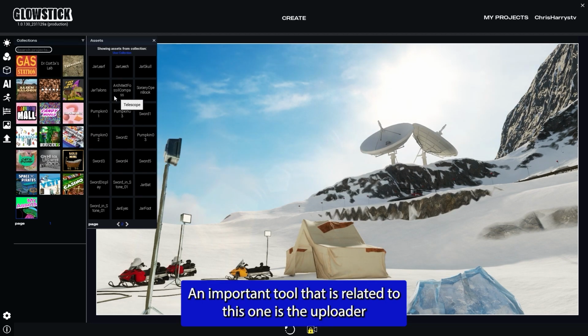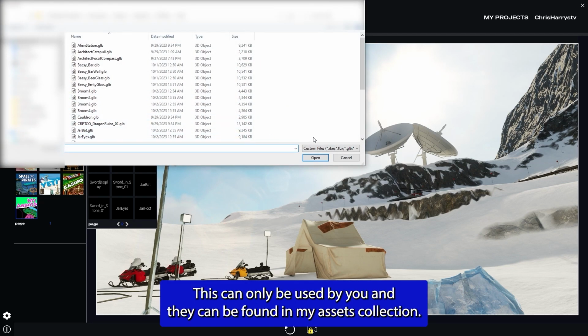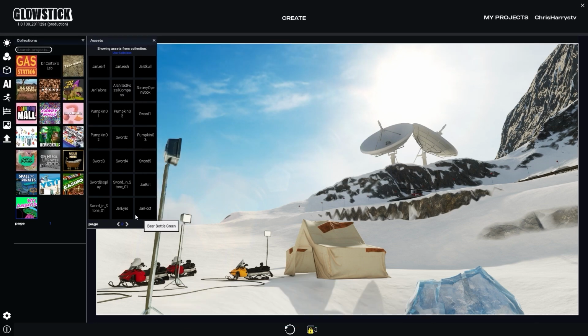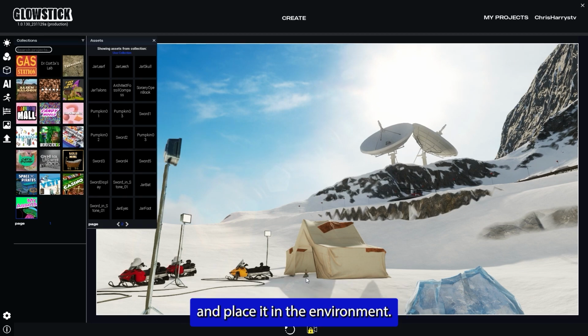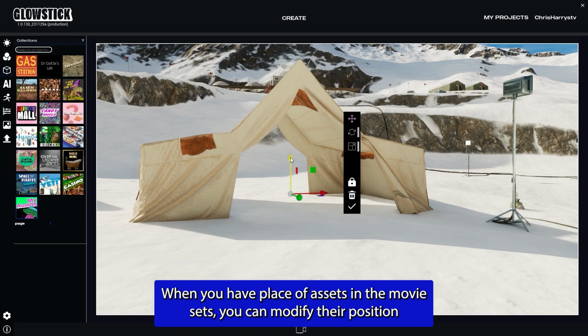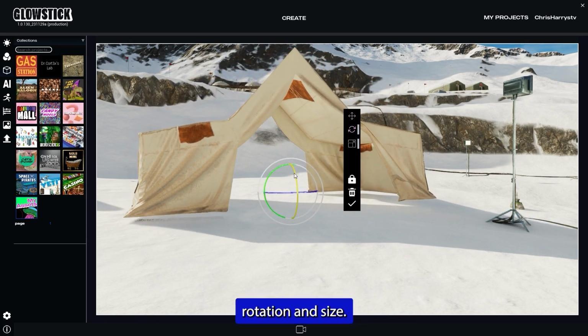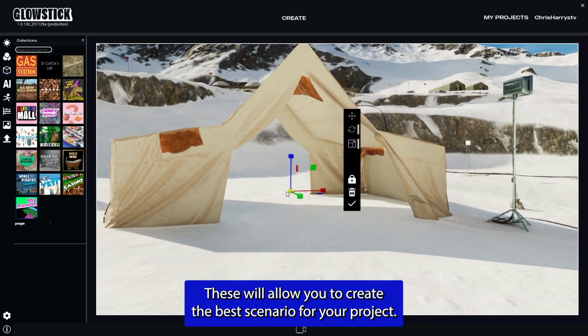An important tool that is related to this one is the uploader. Use it to import your own assets into Glowstick. This can only be used by you, and they can be found in my assets collection. I already uploaded various objects, so I'm going to select this one and place it in the environment. When you have placed assets in the movie set, you can modify their position, rotation, and size. This will allow you to create the best scenario for your project.